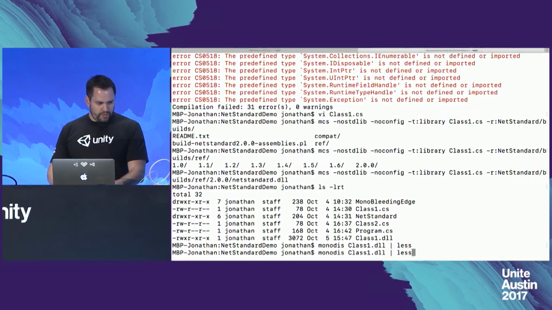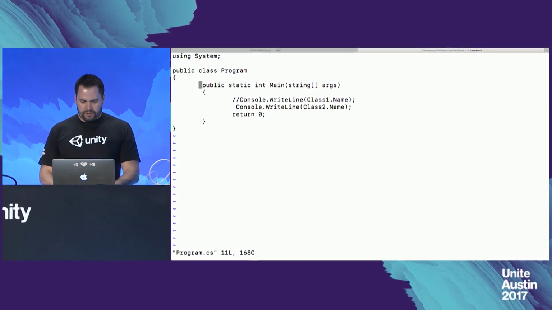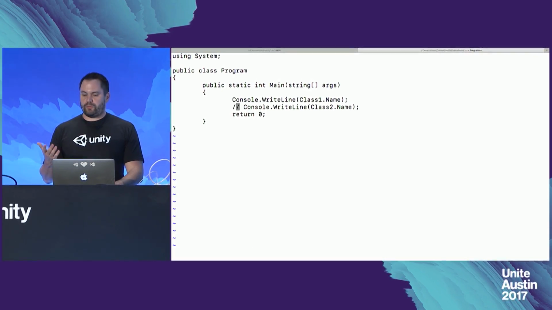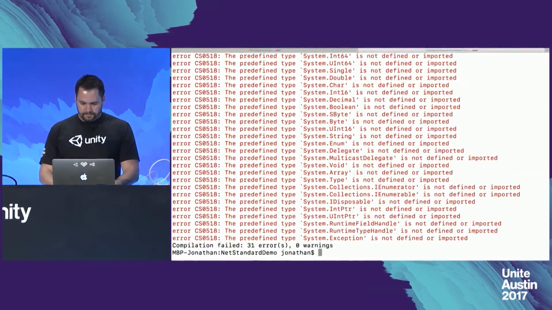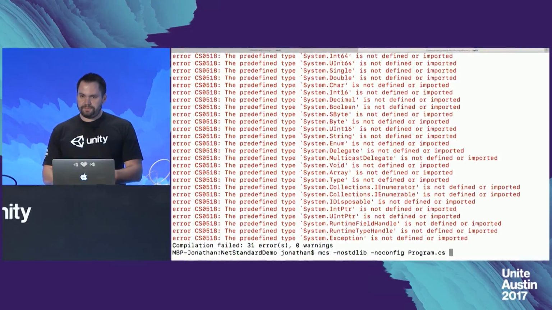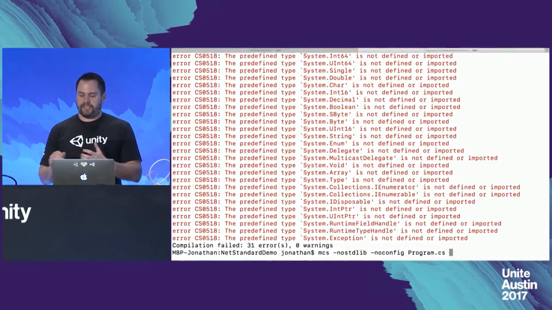All right, so real quick here, let's do another compile. So I'm going to look at program.cs. I just want to reference class 1 from a program. So I'm going to do MCS, no standard lib again, no config again. Oops. I'm going to compile program.cs. Okay, so it doesn't have any of those types. But for our program, I want to target the .NET framework, because I know that's what I'm targeting. So we don't need to target net standard in this case.